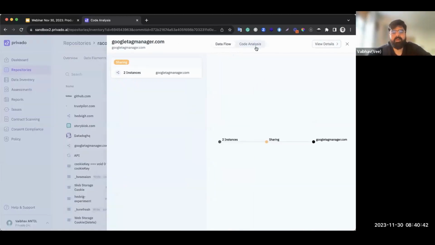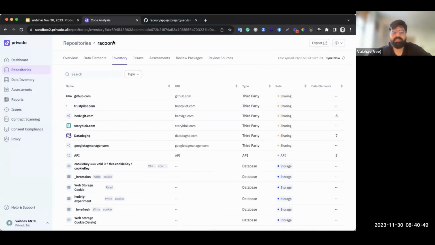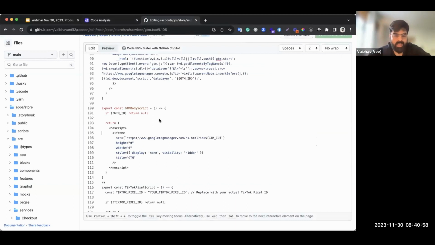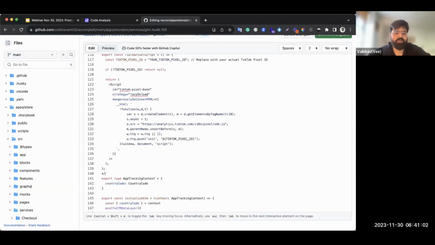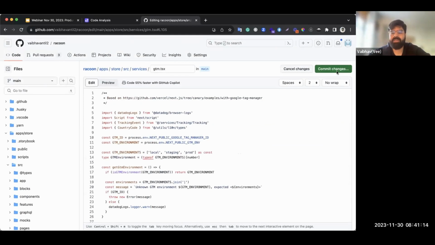Let me quickly go to this code repository and explain what I'm going to do. Here is a list of third parties that exist in this web app called Raccoon. There is no TikTok pixel added here right now. What I'm going to do is edit this code like an engineer does. Imagine a product manager asks the engineer, please include TikTok pixel in our web app. We want to send user data to them so we can target them later in TikTok. This is the script for TikTok pixel I added. I'm going to make it live and show you what happens in Privado.